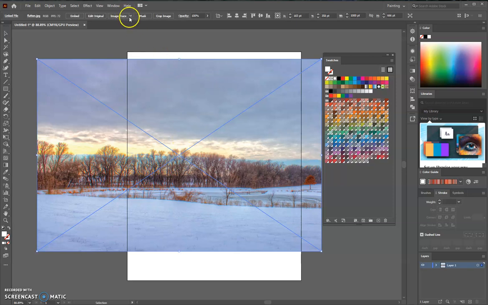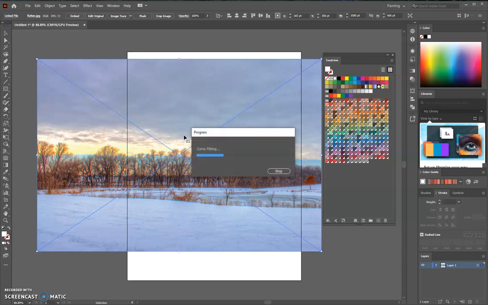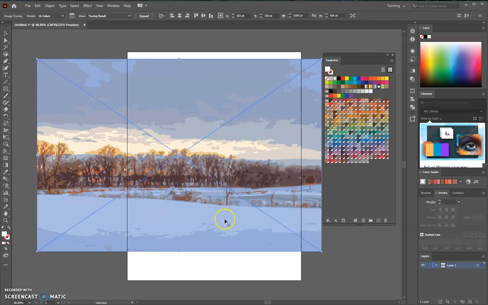If I go down to the image trace again, instead of the high fidelity photo setting, which took a lot of colors, I'm going to take this down to 16. I only want 16 colors, or the 16 most apparent colors in that photograph. I'll give it a moment. You're only going to get 16 colors. Look at how it's more mottled, more blurred, with larger clusters of colors that are more simplified. Almost looks like a paint by number painting.